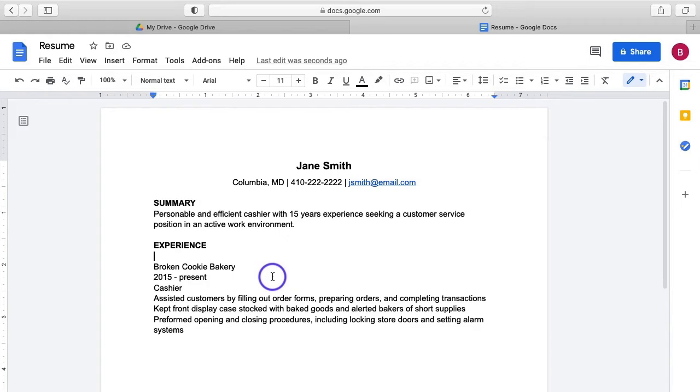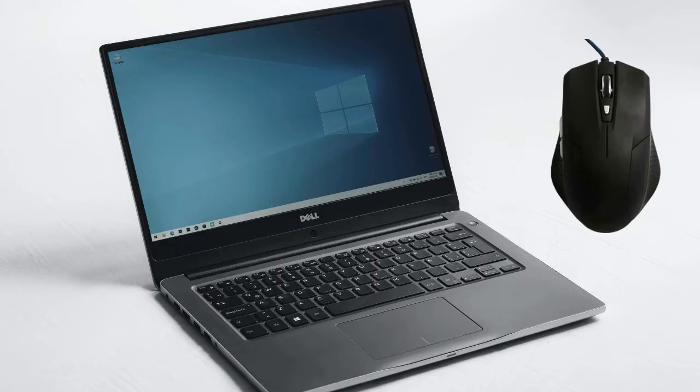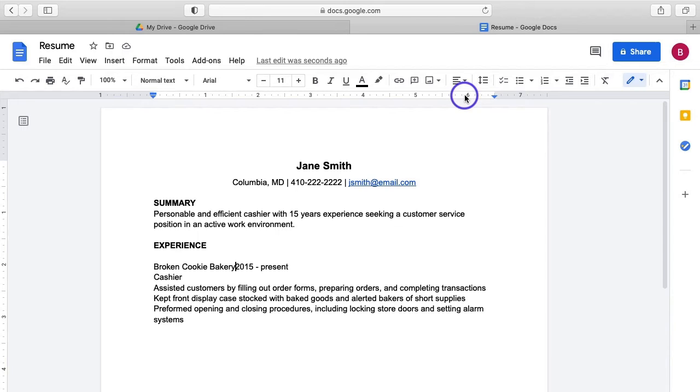So in order to do this, first I'm going to bring the 2015 to present up to the same line as Broken Cookie Bakery. So I'll just put my cursor right in front of 2015, click there, and then hit backspace. So now we have the information on the same line, but we don't have it separated on the left and the right. So to do that, I'm going to come up to the top of the page where the ruler is, and I'm going to right click, and I'm going to add right tab stop.